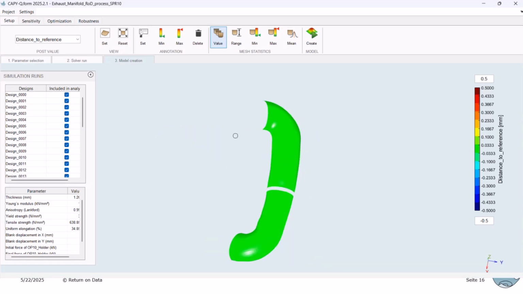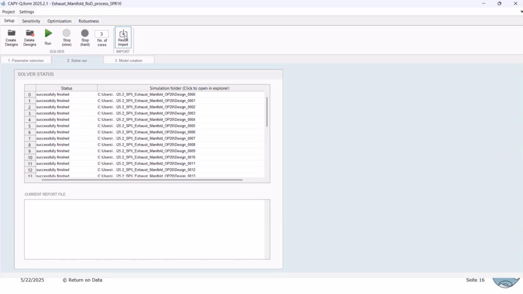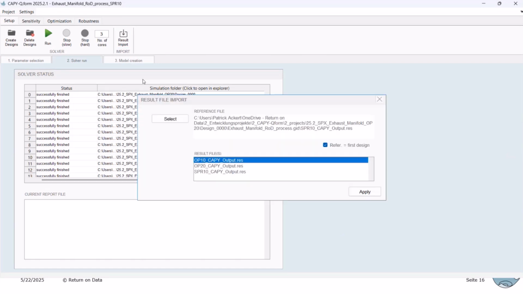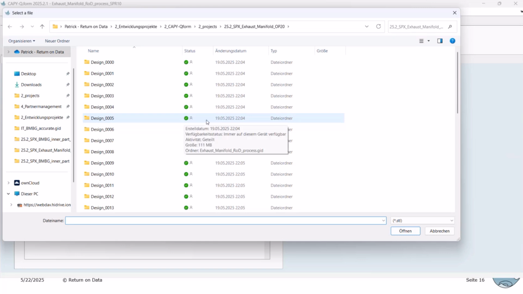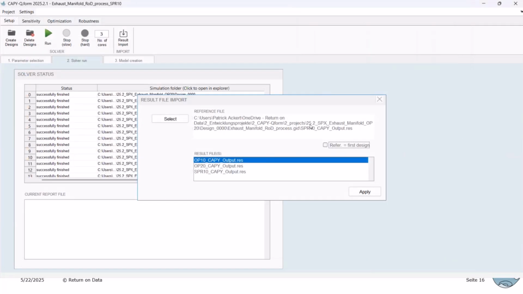We have calculated all the designs, and here in the result import you can select another reference. The standard is that our software uses design 0 as reference, because we need a reference value to look at. You could also add, by double-click, an STL file of any CAD, and then this CAD file will be the new reference. So there are three possibilities: comparing to design 0, comparing to a CAD imported in CAPY-Q, and comparison to the CAD you already defined in Stampack.